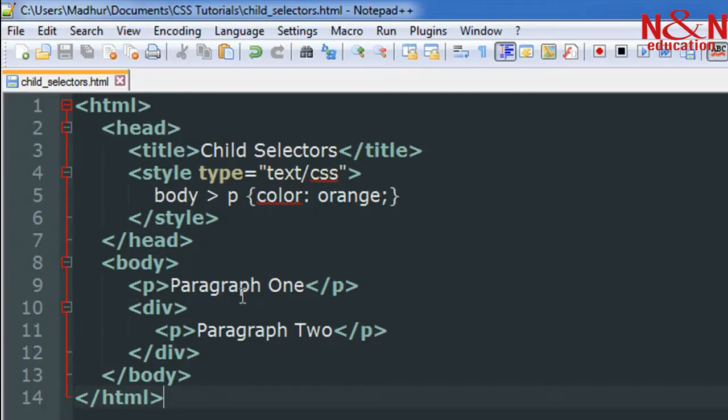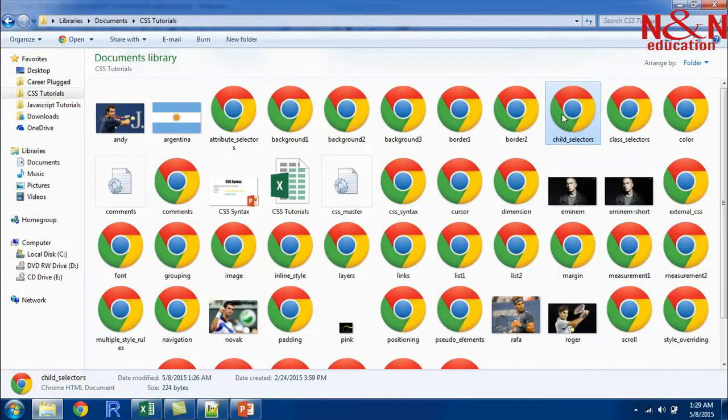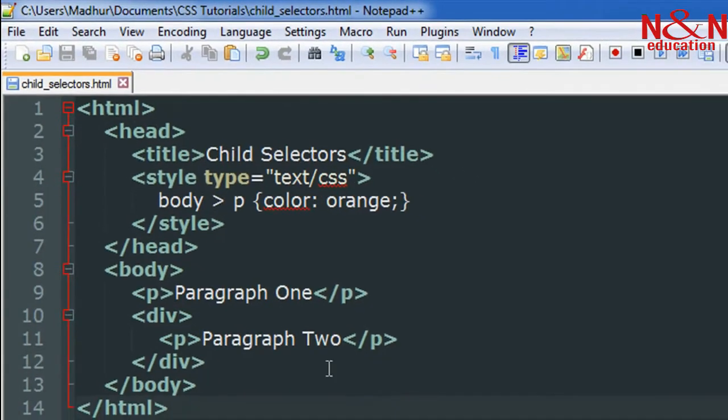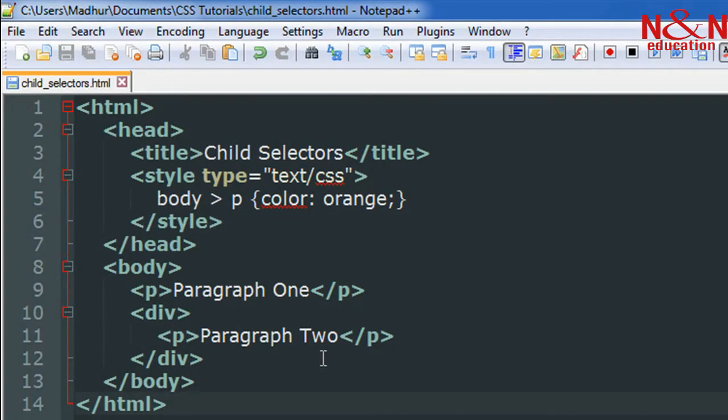So I'll save the file, go to the folder in which I have it. The name of the file is child_selectors. I open it in my browser to see that the first paragraph, which had the text paragraph 1, has been displayed in orange, whereas the second paragraph, which had the text paragraph 2, is displayed in black. So that's what child selectors in CSS are.